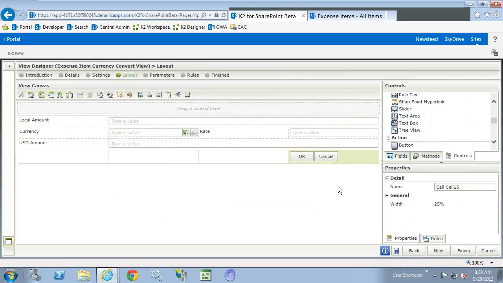Okay, and then we'll go ahead and move those to the right. There we go. So now we've got the basic layout for our view. Now we just need to add some functionality behind this view to be able to do this conversion.